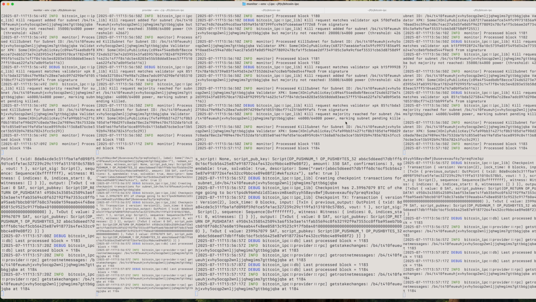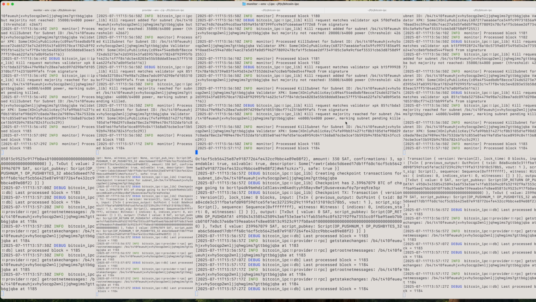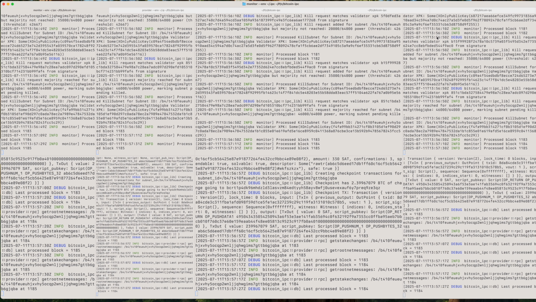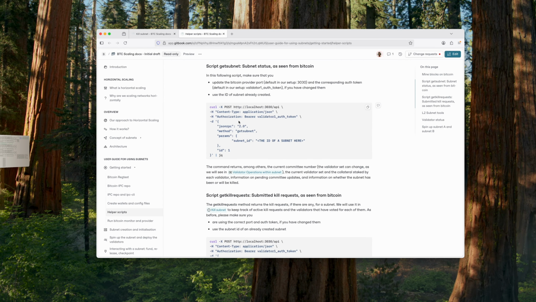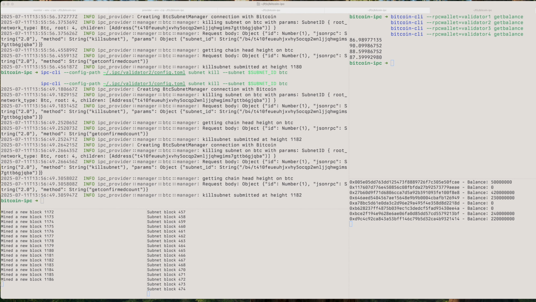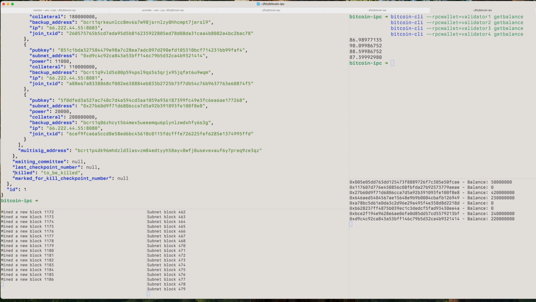So now all the users have the next 5 checkpoints to withdraw any pending funds before the subnet is deemed killed. Let's just verify that it is pending killed, and we can see that in the helper scripts, one of the helper scripts is the get subnet. So we can see the state there, and let's paste here. And we see that the status of the subnet is to be killed.